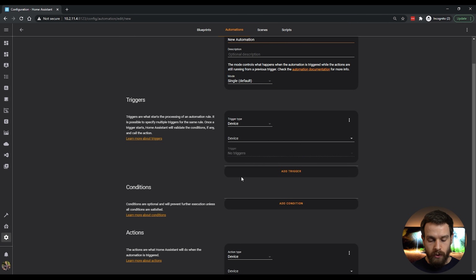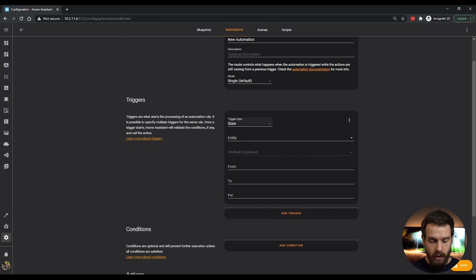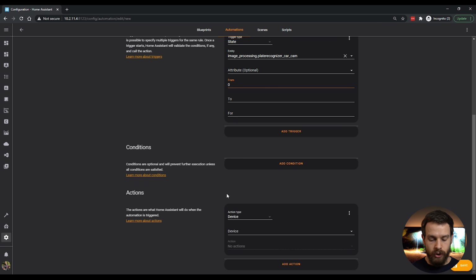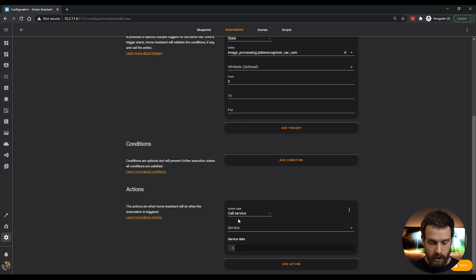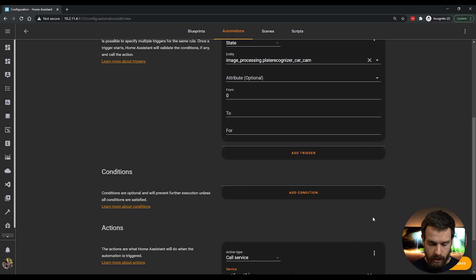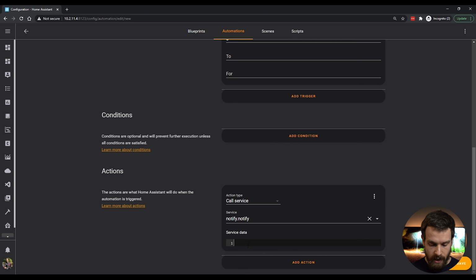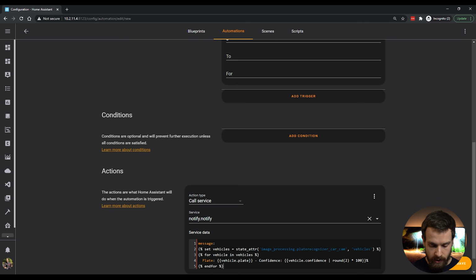And this time you could use something like the state of the number plate sensor, so plate recognizer, and you could set the state of that from 0, but that's not really what we're focusing on just now. And then in the actions, you could do something like call service, and then do notify, and then in the message, you could do something like this and just paste in the templates that we have here.